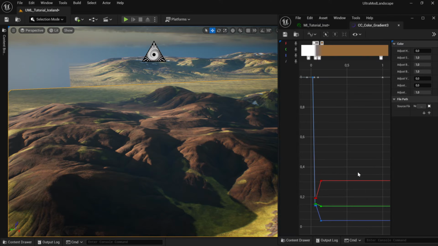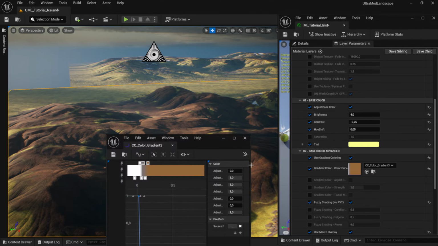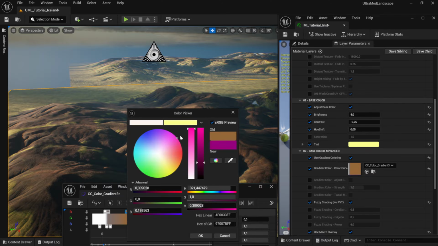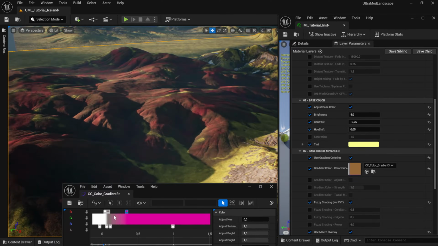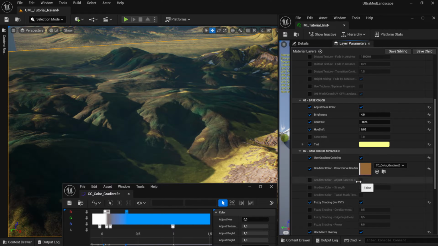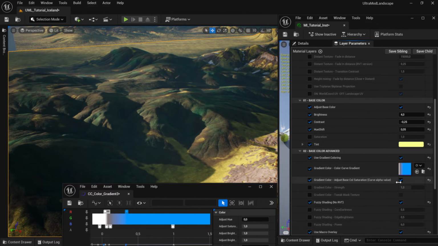If you open up the curve asset, the bottom scale going from 0 to 1 means black and white values on our erosion texture. You can assign color to each value with the color handles on the top. If you enable this parameter, you can also change the saturation of the original base color texture with the curve's alpha value. This is controlled with the bottom handles.